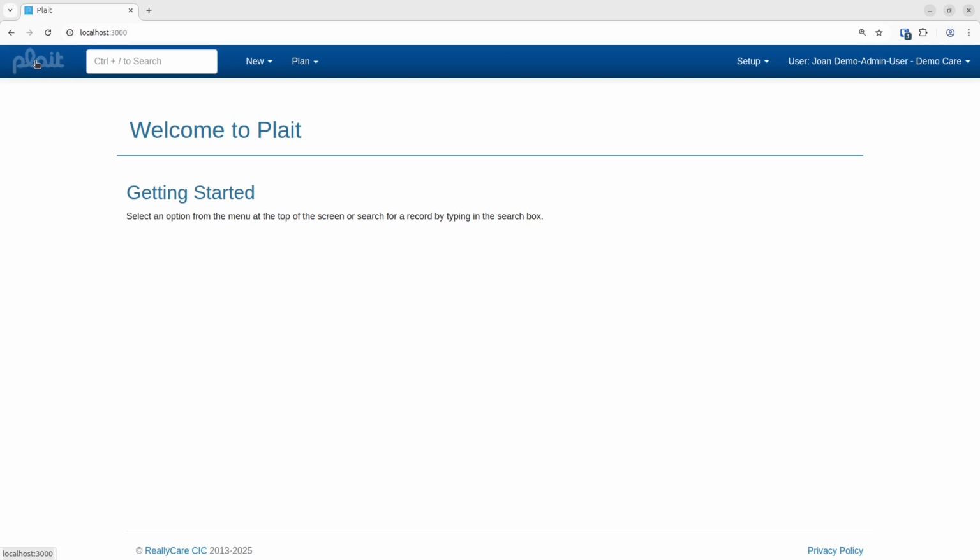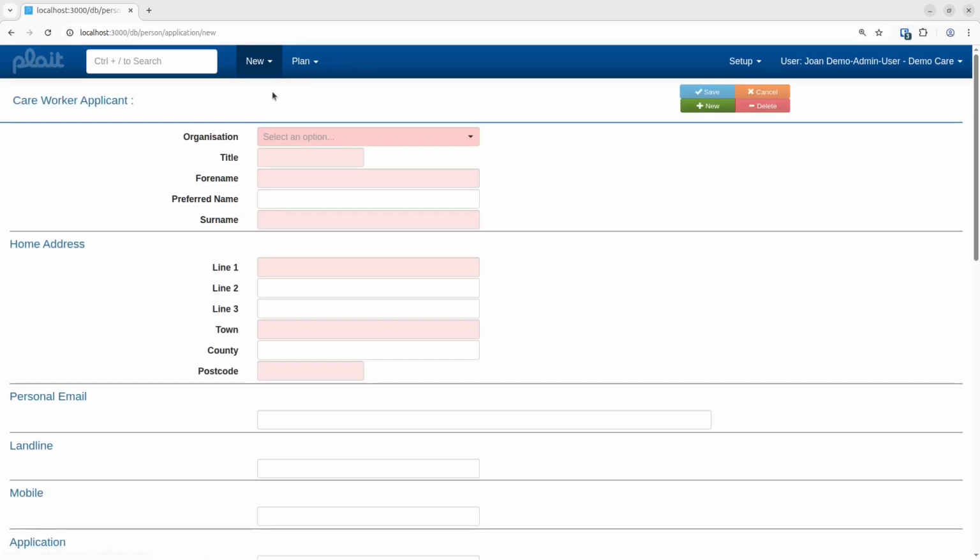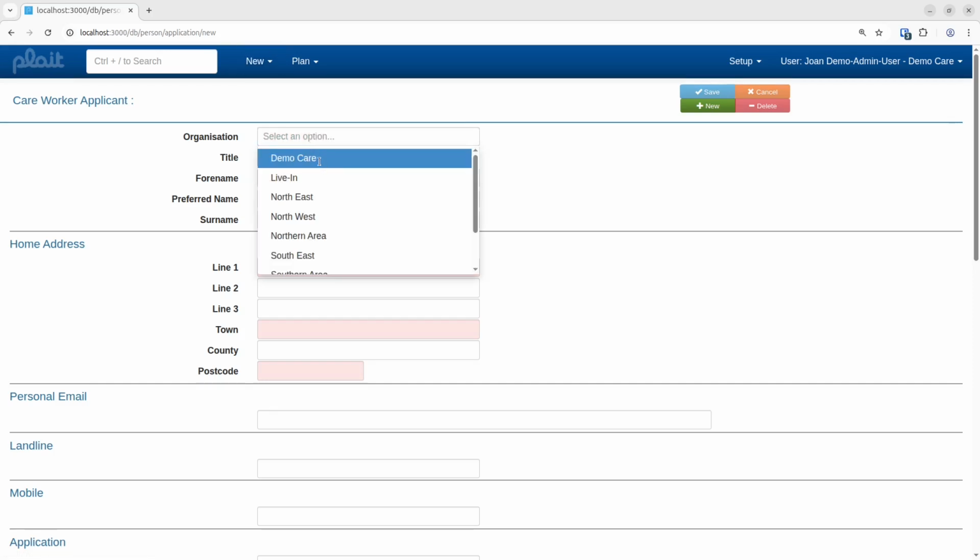The simplest way of putting a new applicant onto the system is by selecting Applicant from the New menu. This is available regardless of how the third-party recruitment system is set up. It's very similar to creating a new care worker within the system. The first thing you need to do is select which organisation the applicant is trying to get work with, and that works in the same way as it does for a care worker.